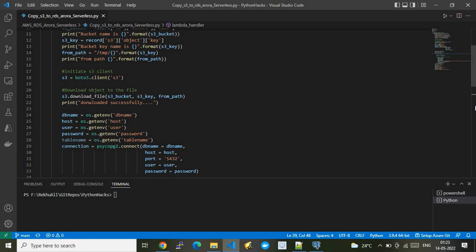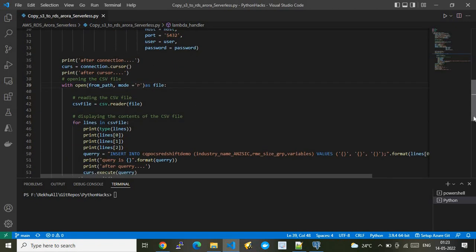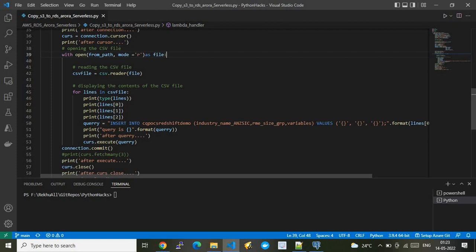So where are we? I will just scroll down. Okay, so here what I am doing is we have just now downloaded the CSV file. Now it is time to read that file. Let's say it has 30,000 rows, maybe lakhs of rows. It will read it.